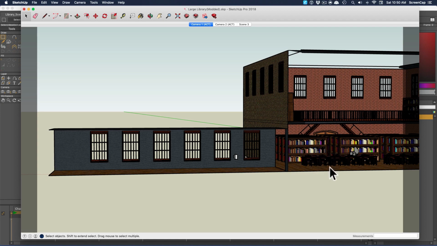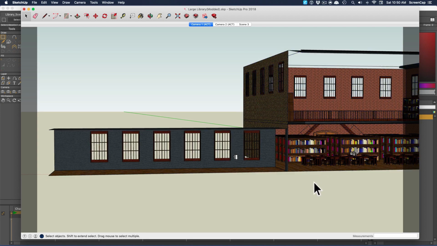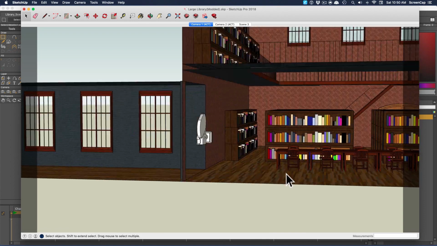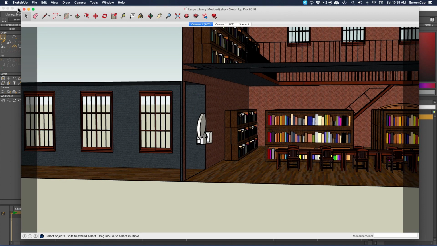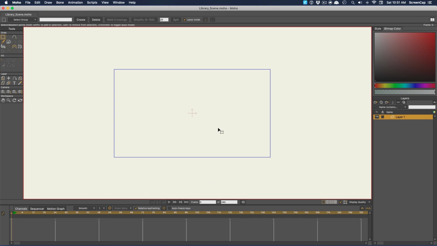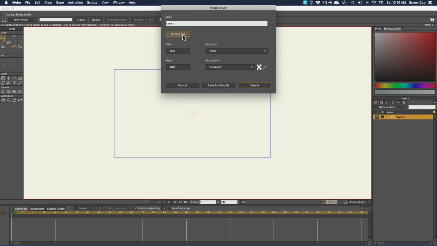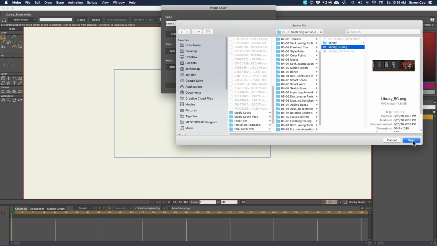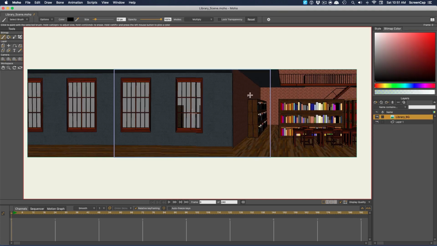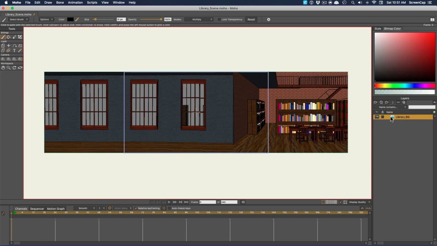I don't need to bring this into Moho quite yet. I exported some images and made them into a simple 2D background that we'll use for the sketching out phase. This keeps our file simpler and better performing during the planning phase of the scene. So I'll just make a new image layer and browse for the background. Now that's in, let's set up the frame by frame group.